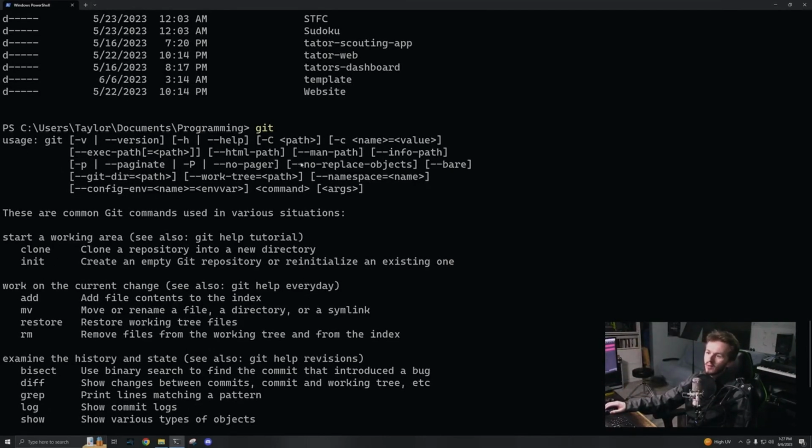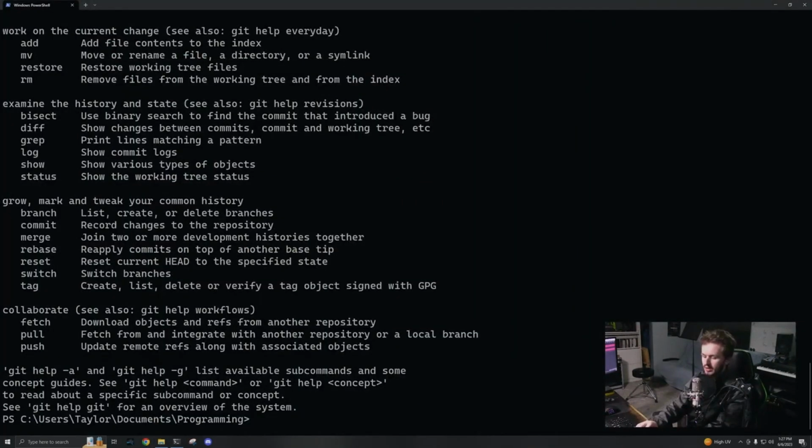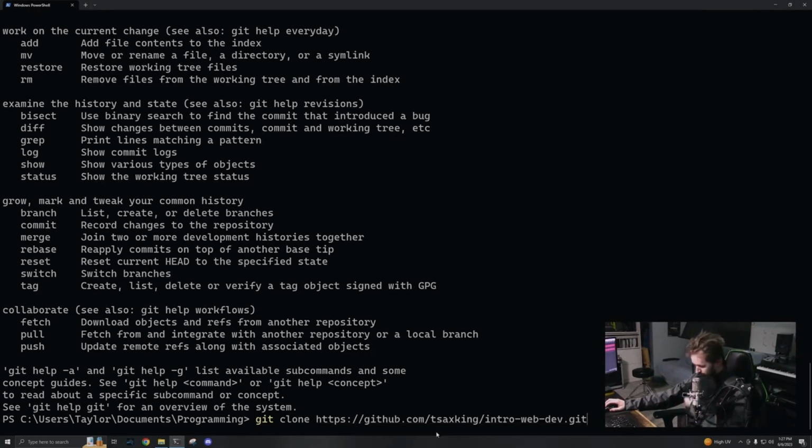So what we need to type in, and I'm going to verify by going to github.com and then intro web dev. I know you can't see my screen. Intro web dev. Code, copy. So you're going to type in git clone, and you're going to paste this link, https github.com, tsaxking, that's my account, and then intro web dev, and that is this repository, .git.